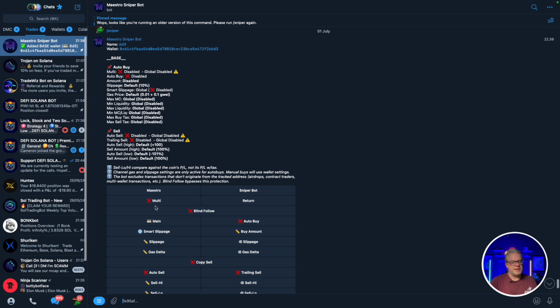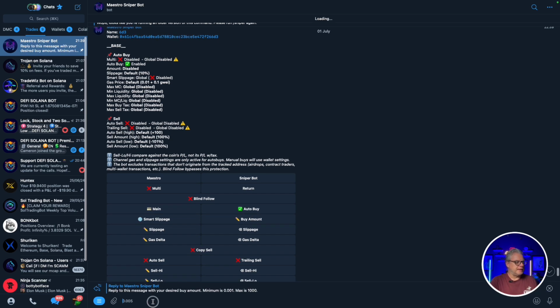Now multi, as far as I understand, is if you want to buy a token multiple times to follow the same buys as other copy traders. I leave that off. I only ever want to buy a token one time, and also blindly follow, leave that off as well. Auto buy, obviously you want to have that on. You're going to want to auto buy the wallet buys that you're following, and the buy amount, you want to set that. Now, if you're just experimenting, 0.0025.